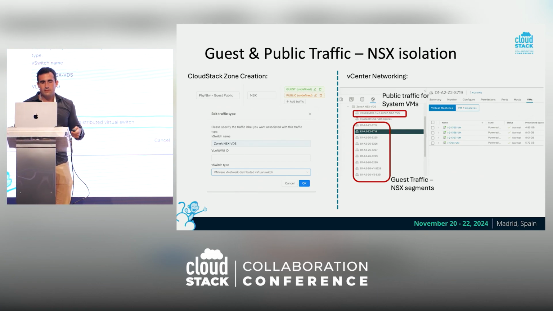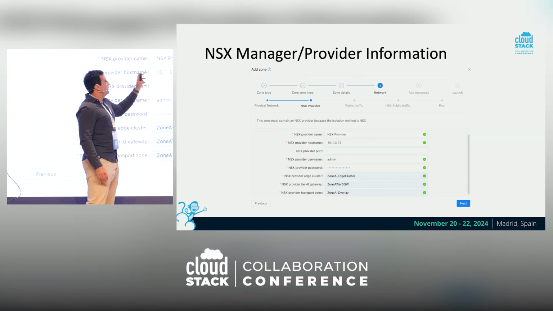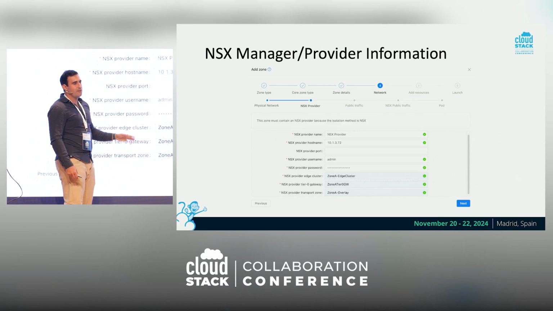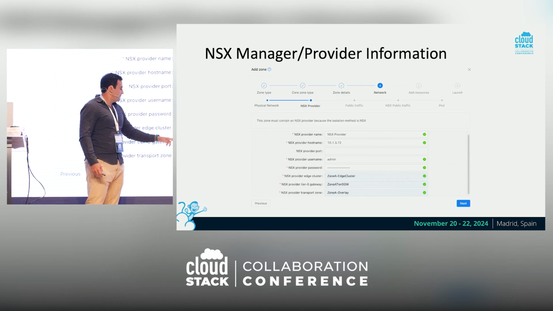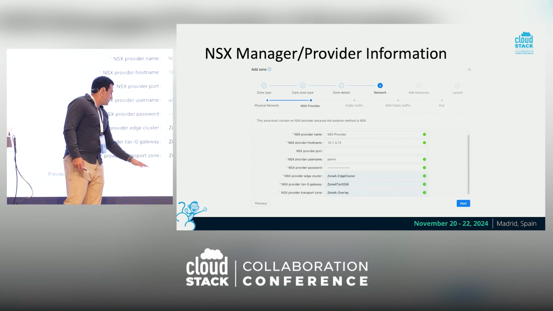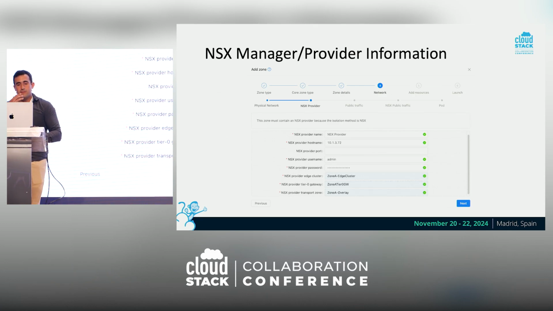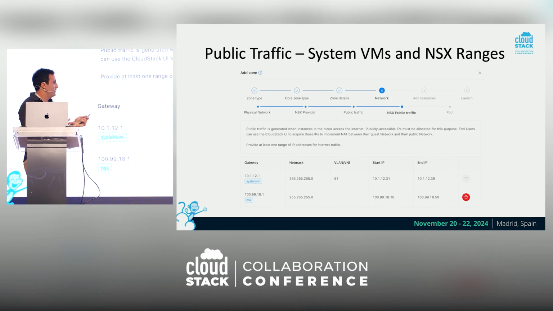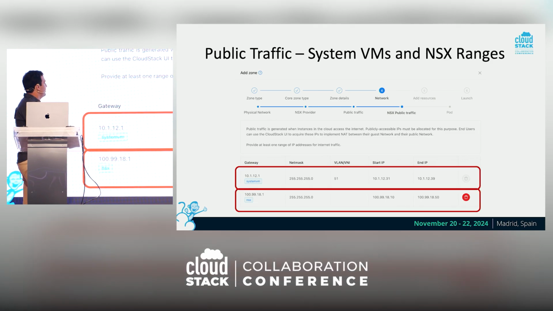And that's what we need to do by linking the NSX controller or manager to CloudStack. So you pass the IP or the DNS name of the NSX provider, your credentials, and you pass the three elements that we have seen earlier: the edge cluster, the tier 0 gateway name, and the transport zone. So with those 3 elements, plus the IP or DNS name and its credentials, it's necessary for CloudStack to interact with the NSX manager. And finally, the last 2 public IP ranges.